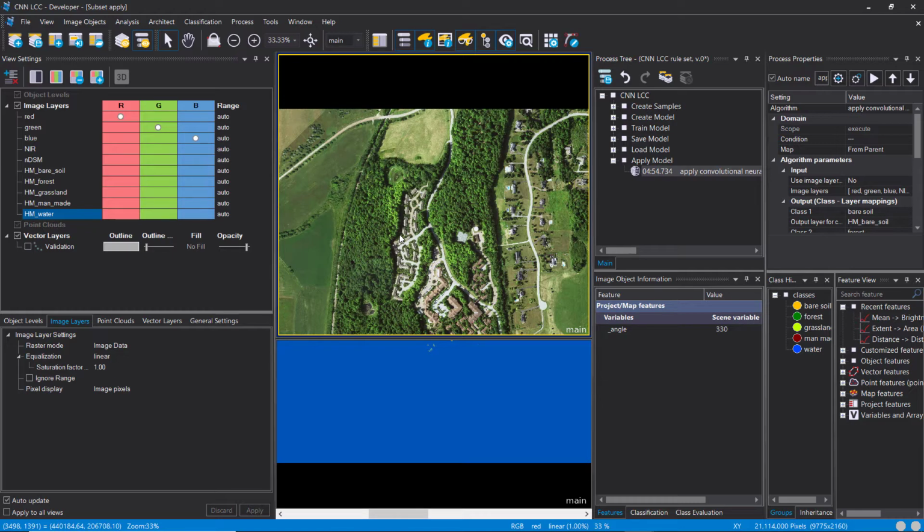Okay, so let's implement this and let's see what the result looks like. So we're gonna start our object-based image analysis workflow. So we're gonna create image objects. And the first thing we're gonna do is a segmentation.